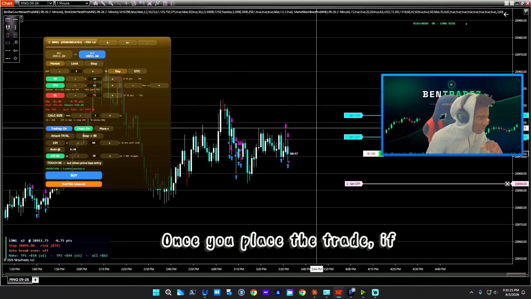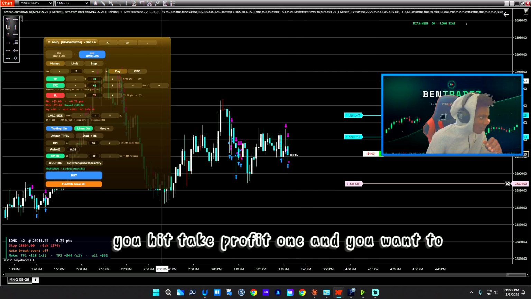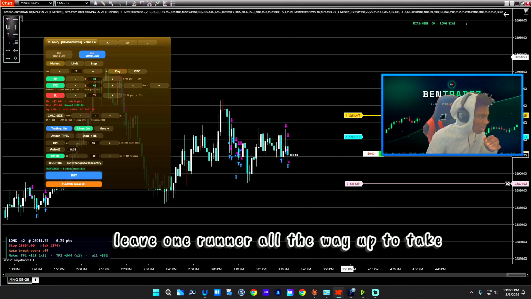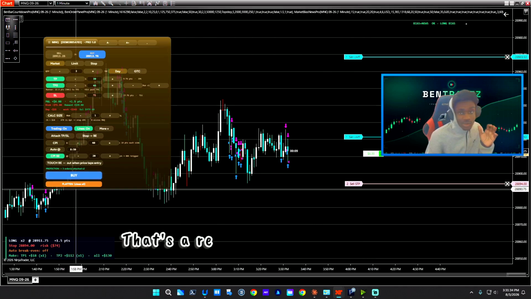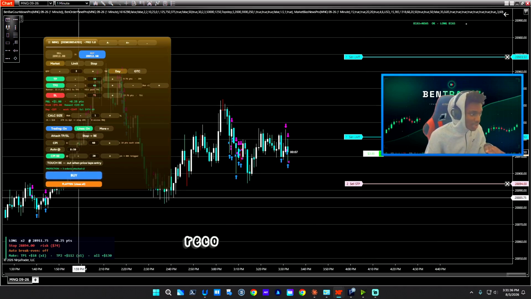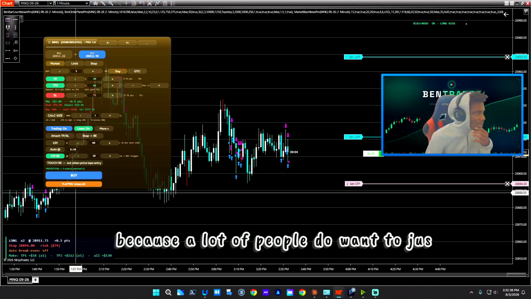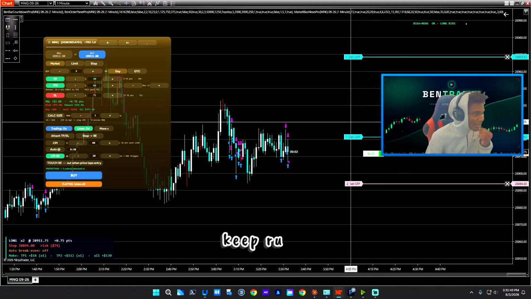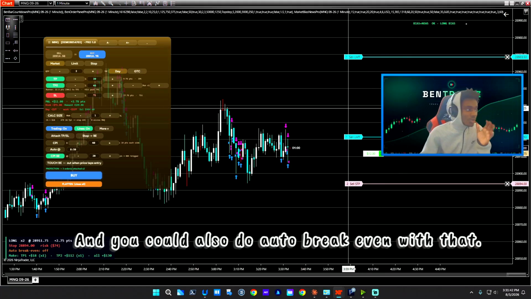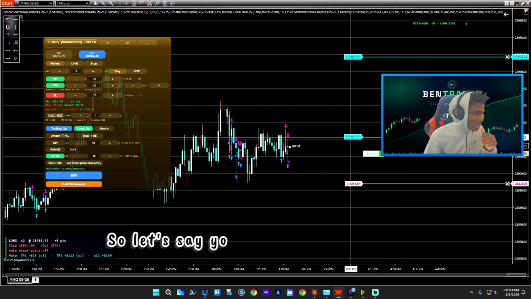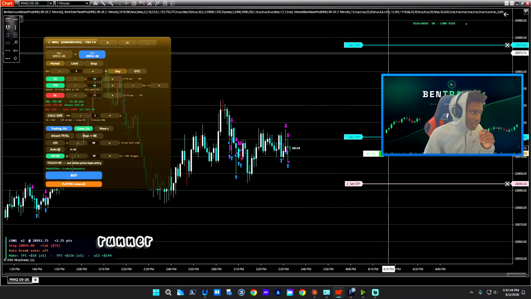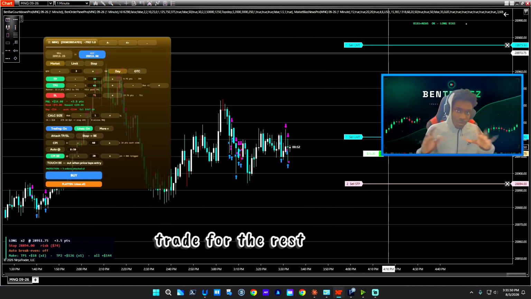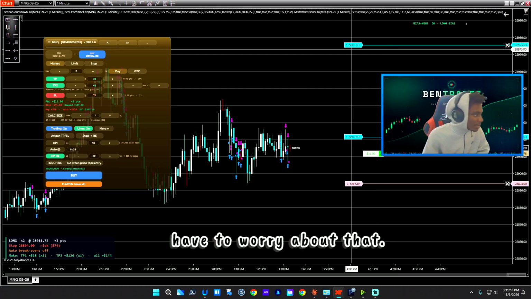Once you place the trade, submitted. If you hit take profit 1 and you want to leave one runner all the way up to take profit 2, it lets you do that. That's a really cool feature that I do recommend you try out, because a lot of people do want to just keep runners. And you can also do an auto break even with that. So let's say you hit your take profit 1, you do an auto break even, and then you leave a runner, and you can just go away from the trade for the rest of the day. You don't have to worry about that.